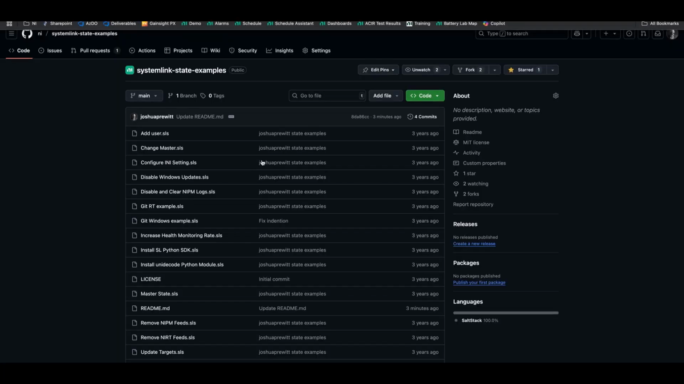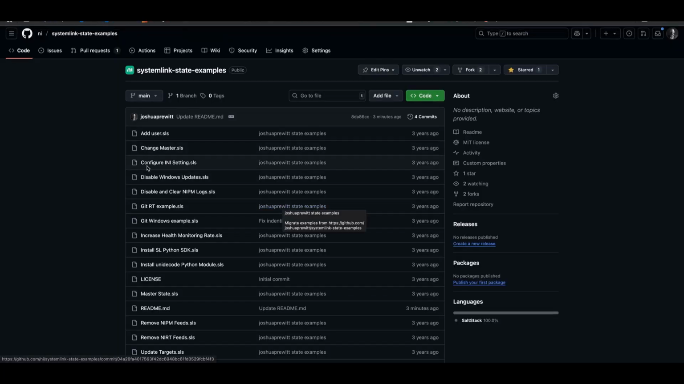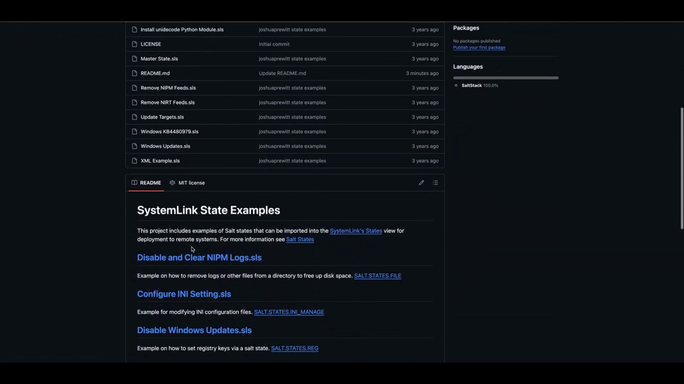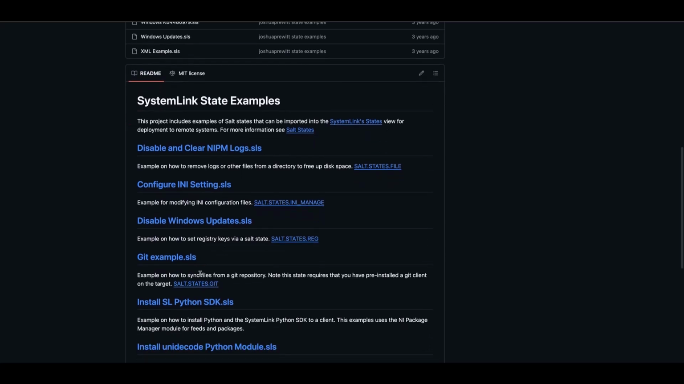Now, to help illustrate some of these additional things you can use states for, we've put a lot of examples on GitHub. If you go to GitHub/ni and search for SystemLink State Examples, you'll find this repository, and we've created several different ones, as well as provided some additional documentation on how to customize these.